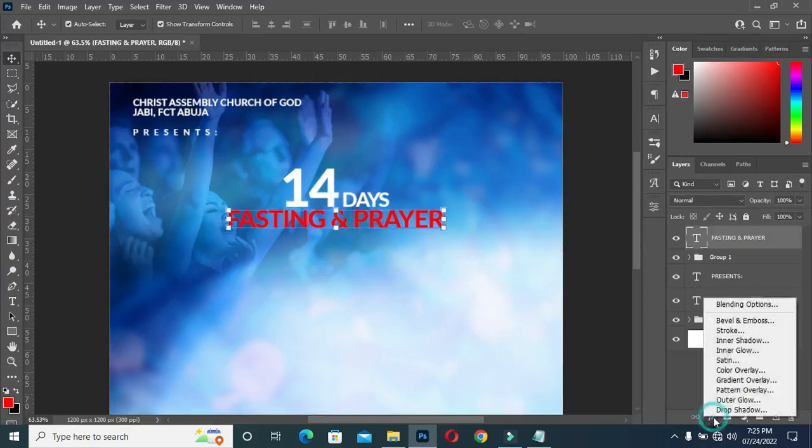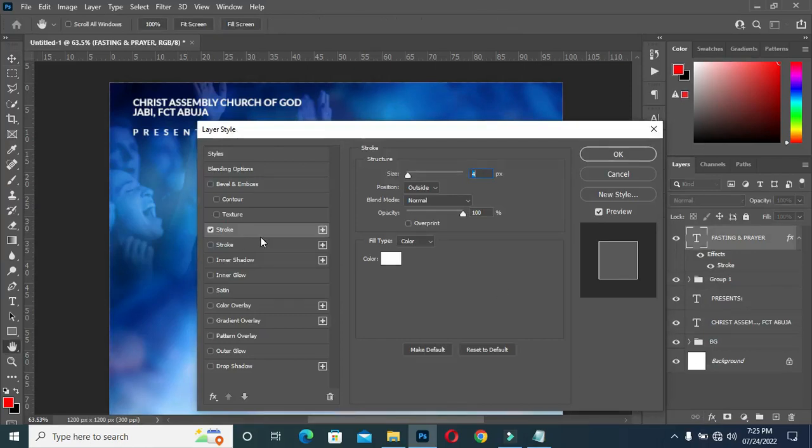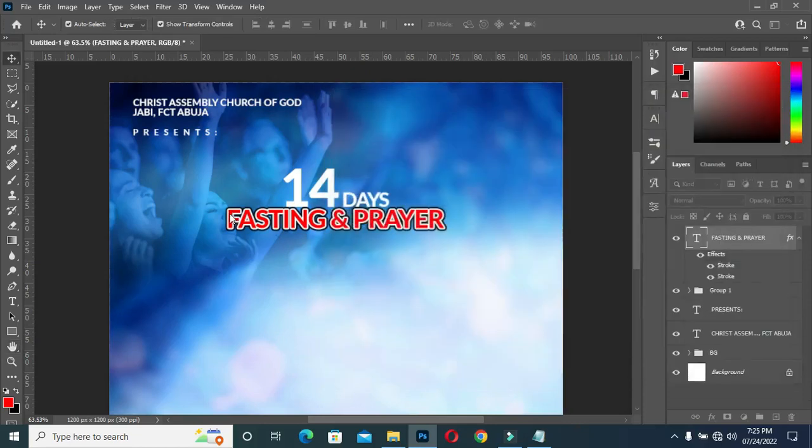Now select the text, then go to stroke. So in this stroke now, you see I have two strokes here. Then the first one, I will leave the number at 4. Then the opacity, I'll leave it at 100. Then I'll select the second stroke, which is 8. The size is 8 and the opacity is 84. Then I'll click OK. So you can see I have black and white stroke here.